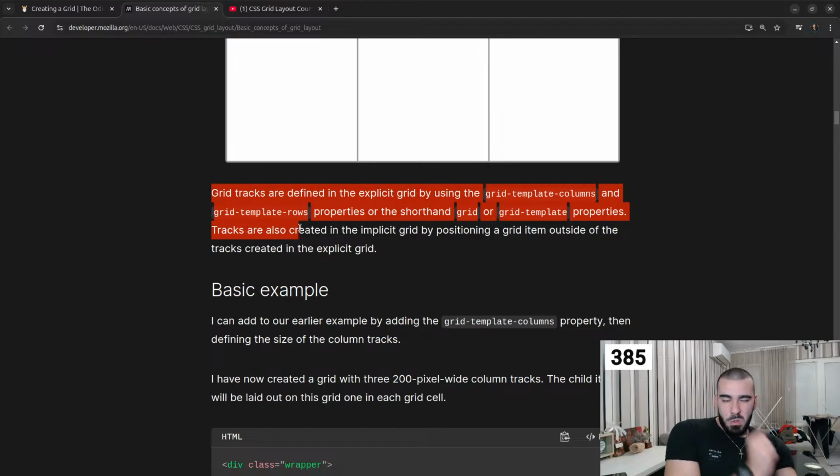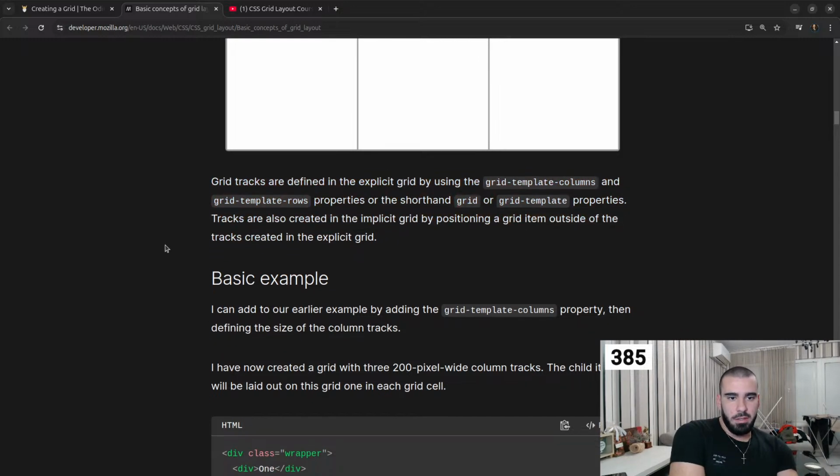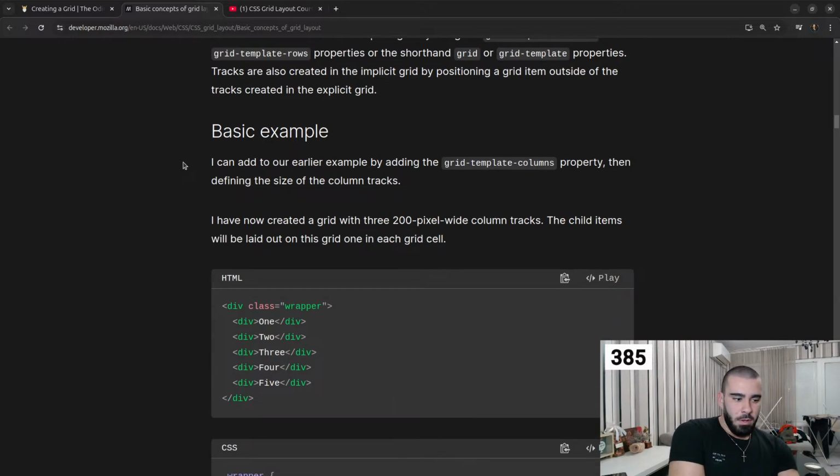Tracks are also created in the implicit grid by positioning a grid item outside of the tracks created in the explicit grid. Okay, have a basic example. I can add to our earlier example by adding the grid template columns property, then defining the size of the column tracks.